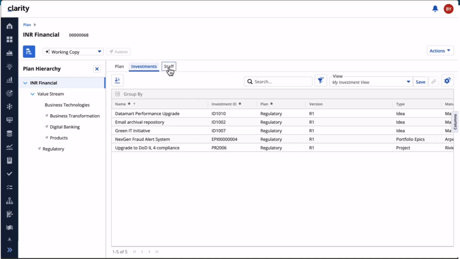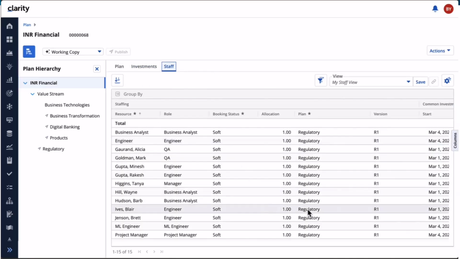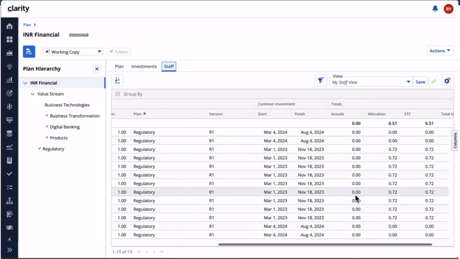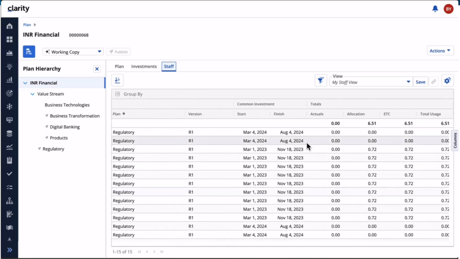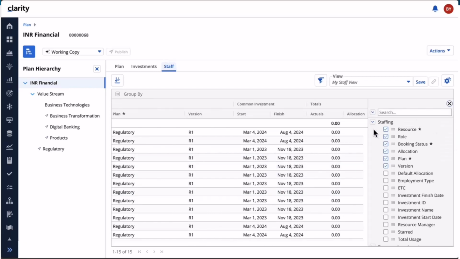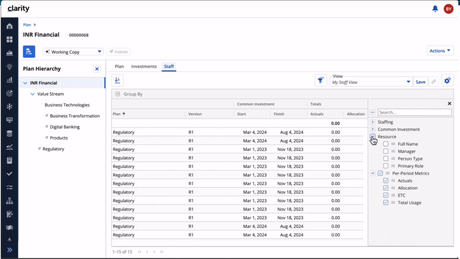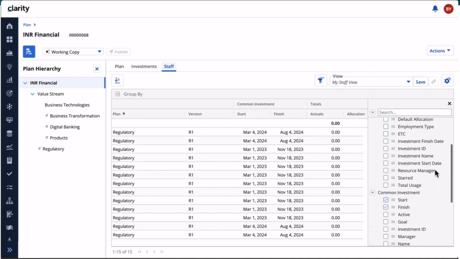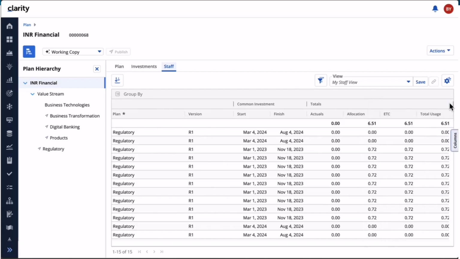And the same goes for the staff grid. You see regulatory is the plan. Right now it's R1 for the version. And while I'm on the staff view, I'll call out that we've added additional staffing attributes. Let me open up the column picker. We've made this a cross-object grid, similar to how you see in our staffing workspace. The same attributes that are there are also available within plans, to help you better diagnose and see some of the additional TSV attributes as well.